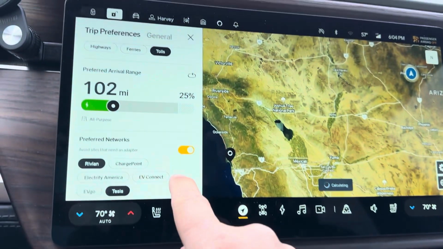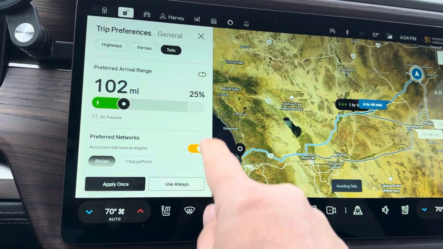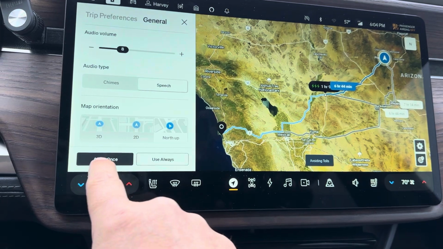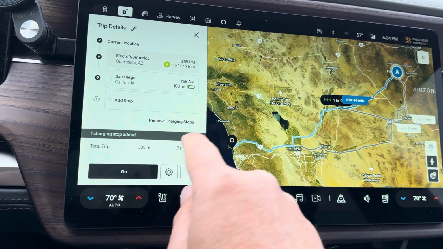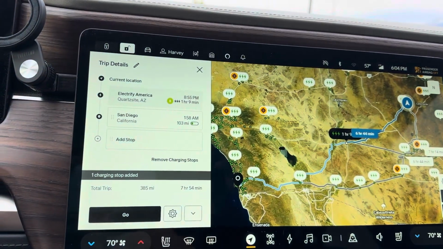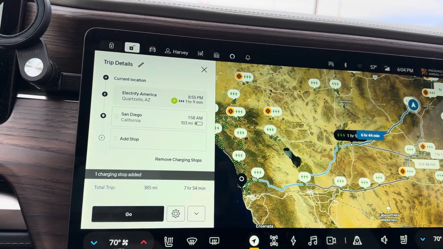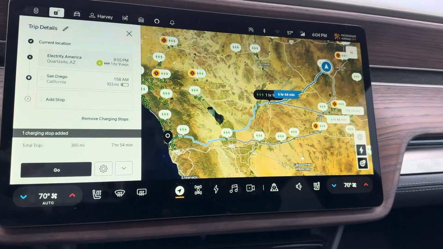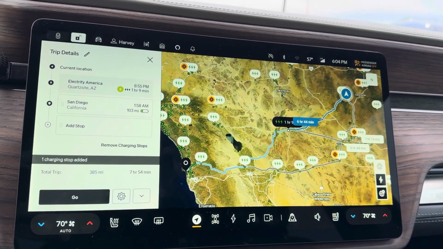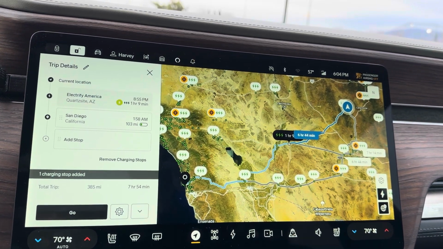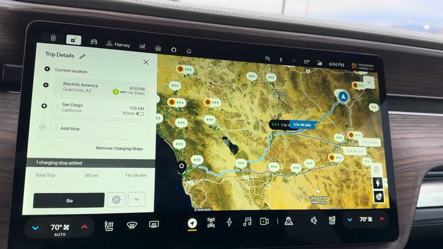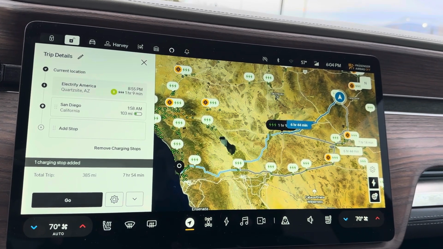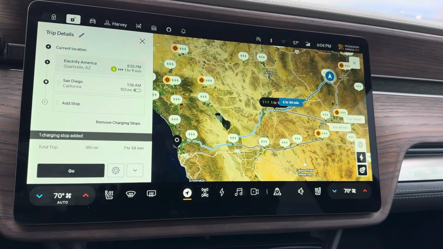Is there a save on this? I don't think there is. I think you just do that. Oh, here it is. There's apply once. Let's just apply that once. And now it's going to go look, and it's going to give me Electrify America. And that's all it really did. One stop, Electrify America in Quartzsite, and calls it a day. Does a longer run that way versus the two charges that it did on the Tesla, just because it was shorter legs. But anyway, that's it.